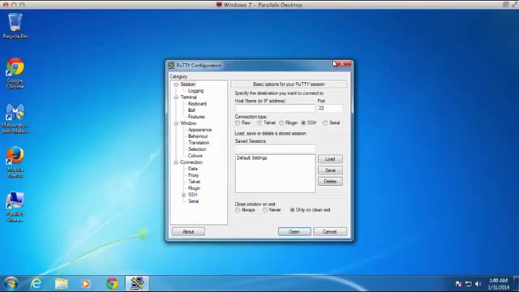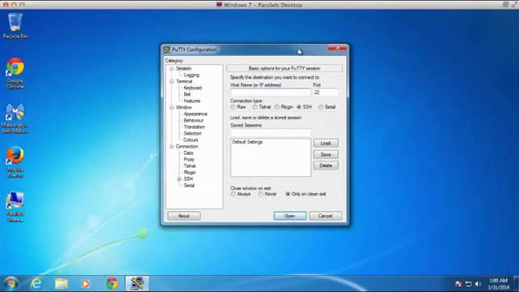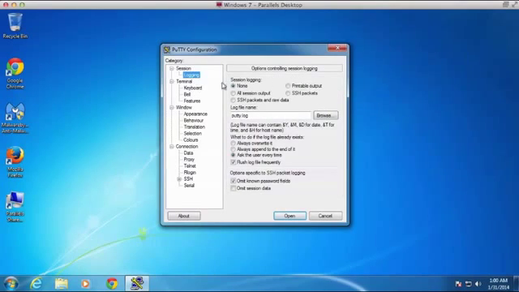So I'm going to close Firefox just to get it out of the way. And you can see Putty has quite a few different and more advanced options, but we're not really going to get into those for the sake of this tutorial. So we'll just go to logging.